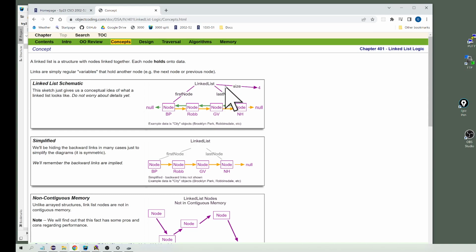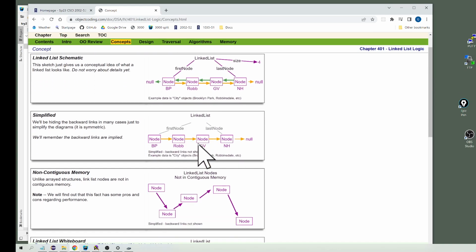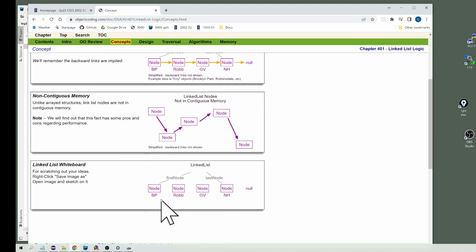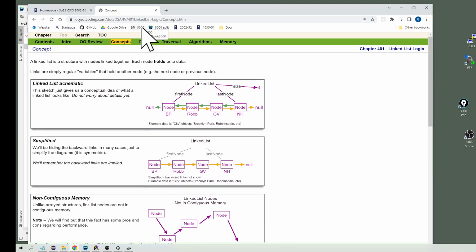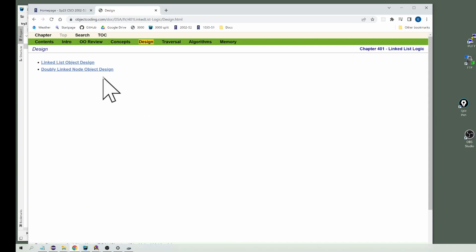And we see that if you look through this, we just have a first node and we have a last node. And we also have a bookkeeping item here. We keep size. So this would be 3 instance variables, right? Just 3 instance variables on our linked list object. So that's pretty good. Pretty simple, right? And this tells us more about it here, and you can read through that. So there's our design here.